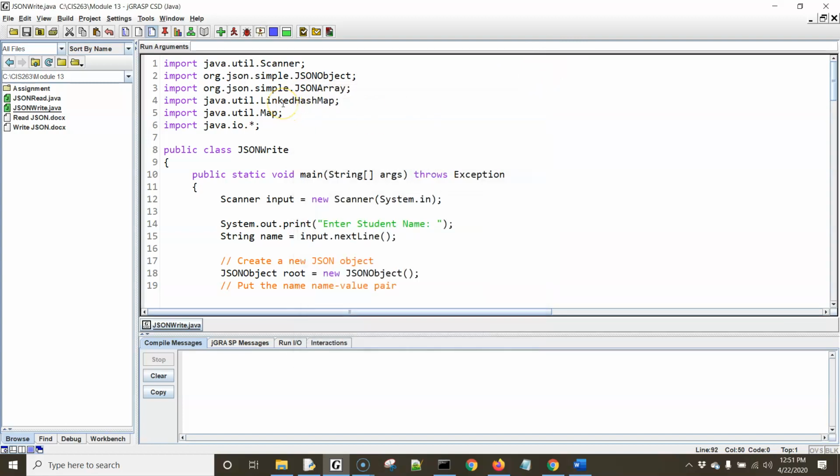So we're going to take a look at the code. What we're doing is importing the scanner class to gather input from the user. We're importing the JSON object and JSON array classes that are in our json-simple jar file. In addition, we're importing a linked hash map and a map that we're going to use to map the address information to.